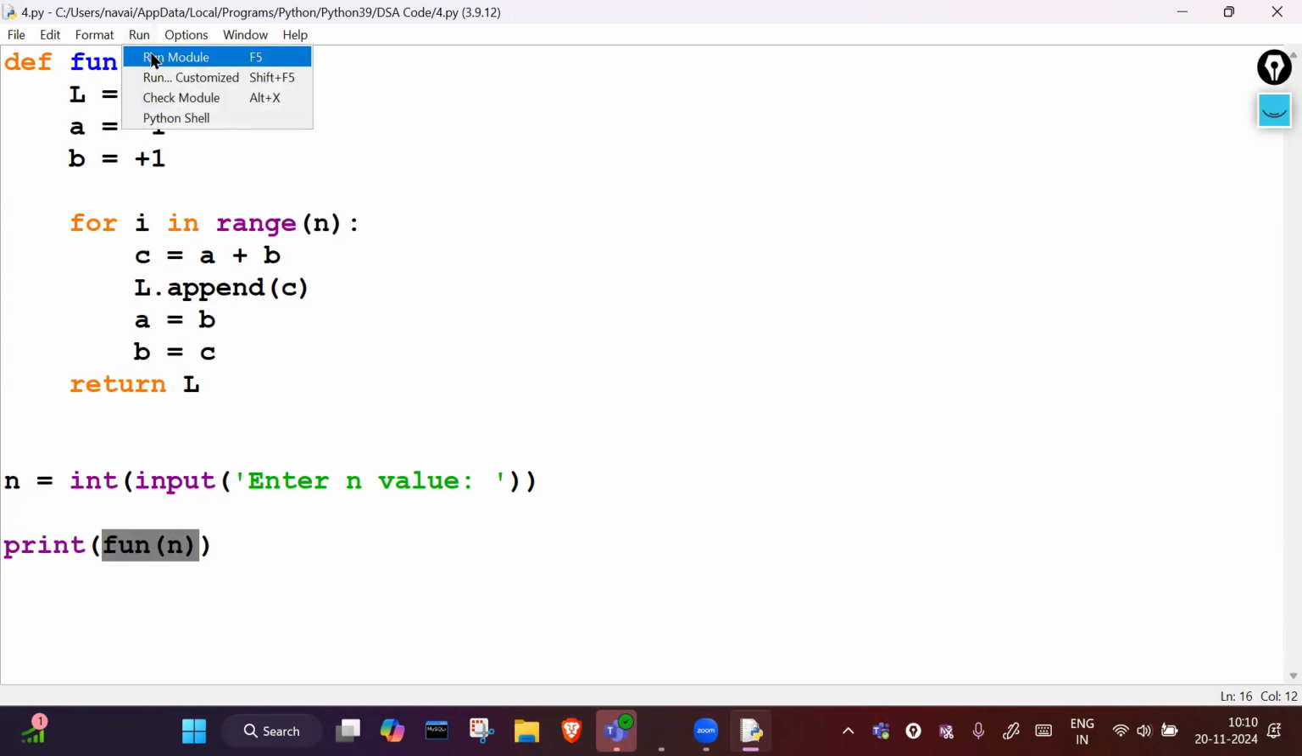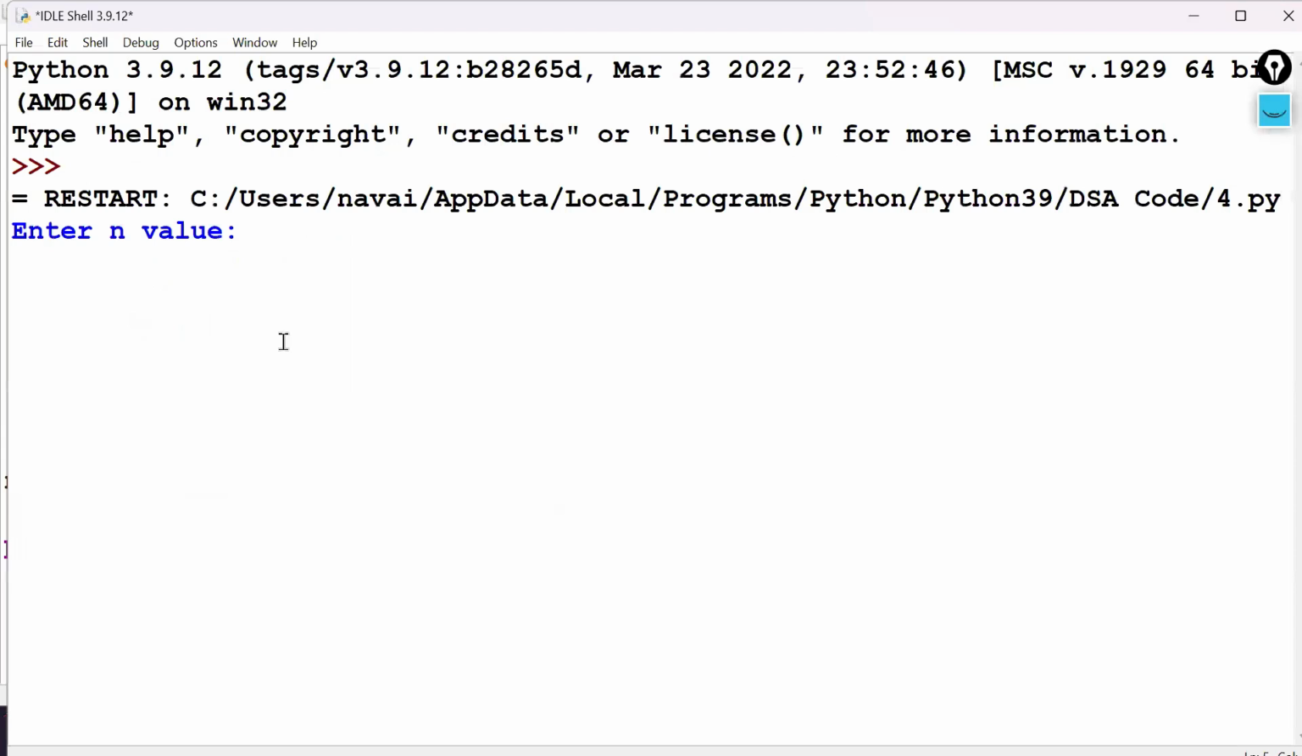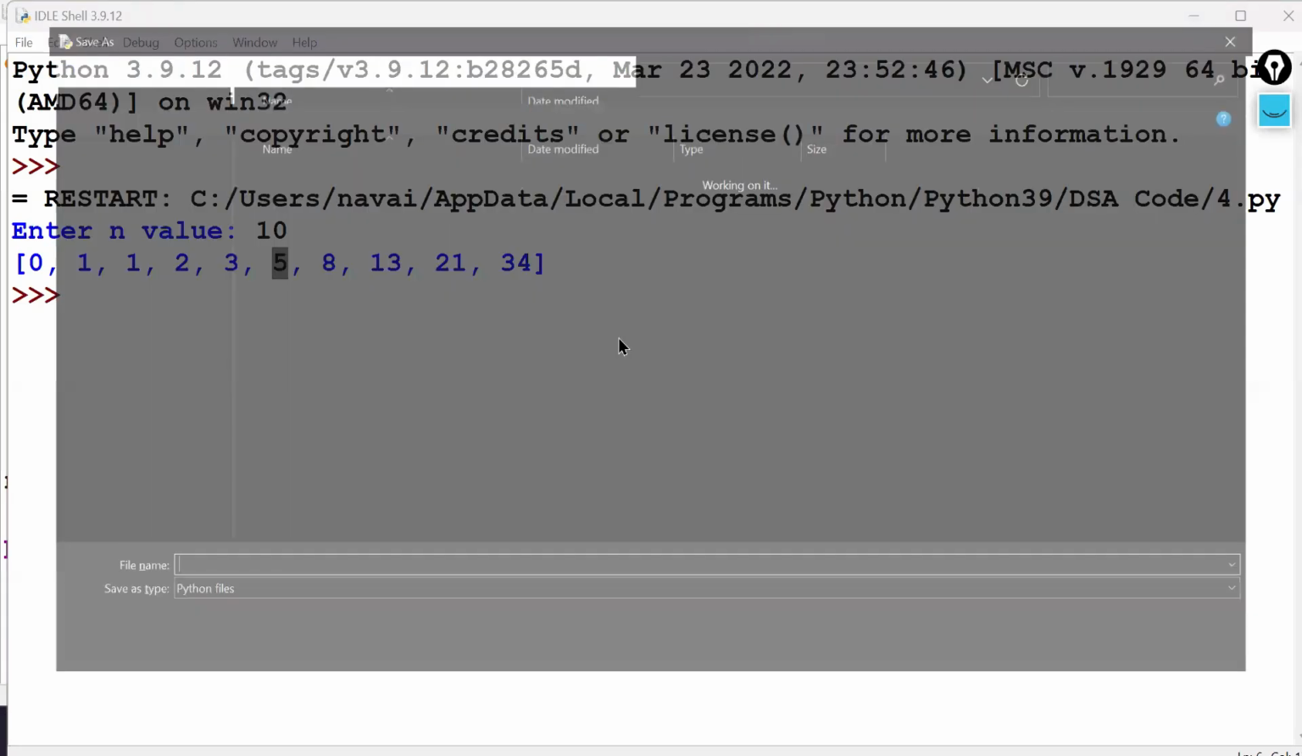Let me just execute this code. Enter n value, which is 10. So it is generating 10 numbers, right? So 0, 1 is what? 1. And 1 and 1 is what? 2. 1 and 2 is what? 3. 2 and 3 is what? 5. So like that it is generating.